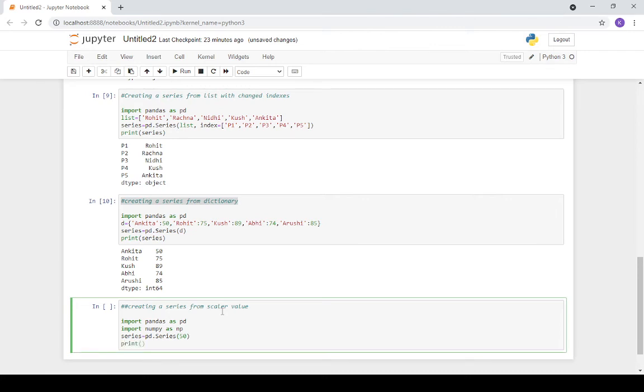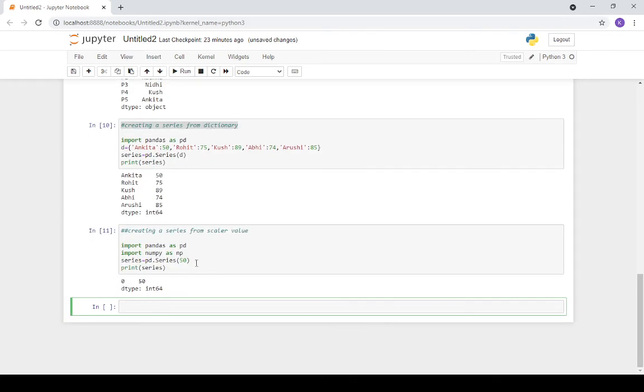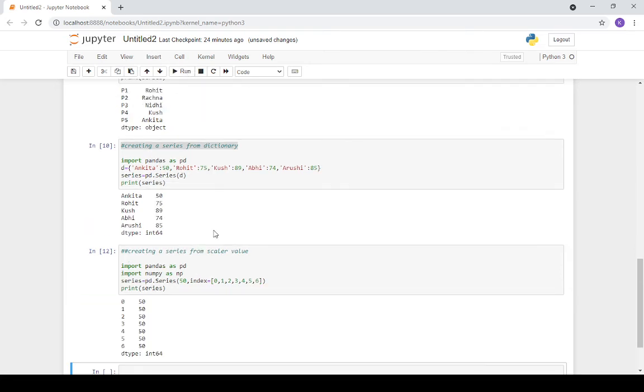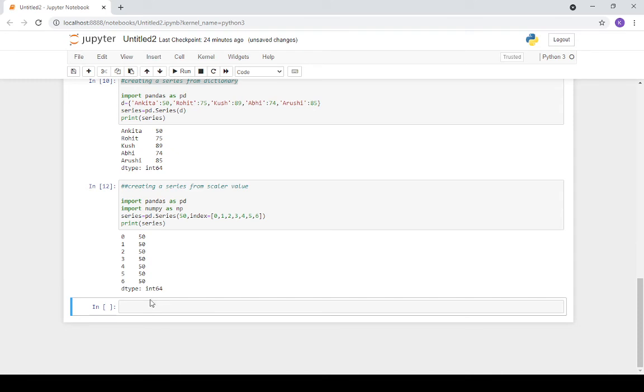I'm just giving print. Clear? Once you go with that, you can see there is a zero, only one index here, and its data type. If you want to make the same value with so many indexes, you have to just put the indexes like 1, 2, 3, 4, 5, 6. Once you click run, you will get the same scalar value here. You can also change the indexes as per your choice.